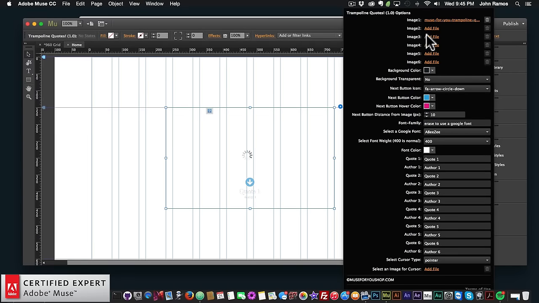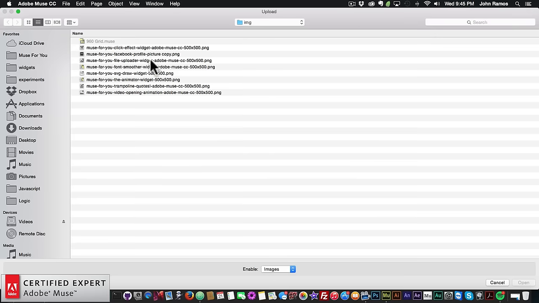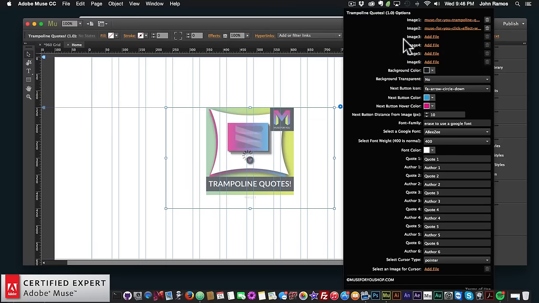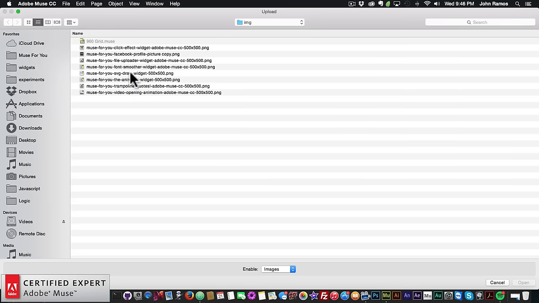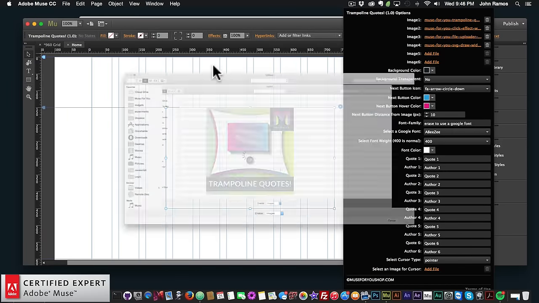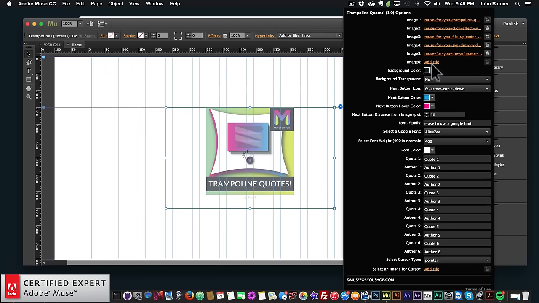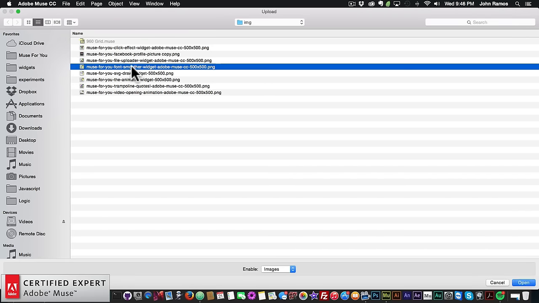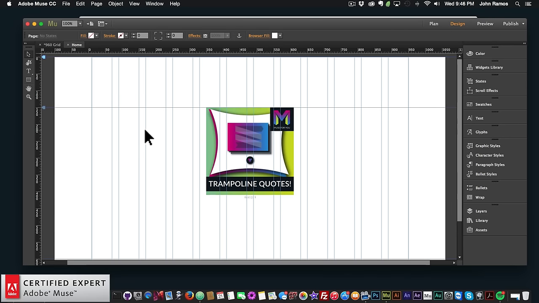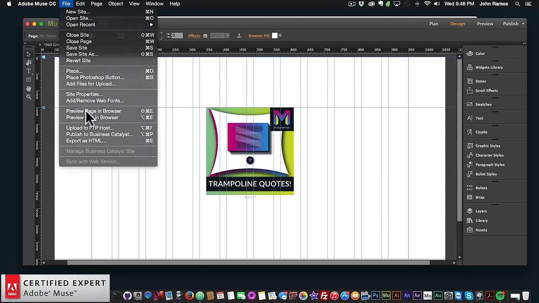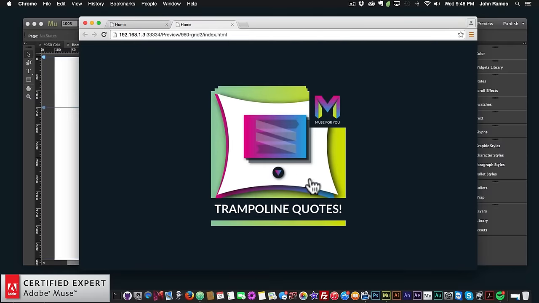and I'm going to use my images of my widgets here. Yep, looks good. And so I'm going to go ahead and preview this in the browser. So I'm going to go to File, Preview Page in Browser, and there it is.